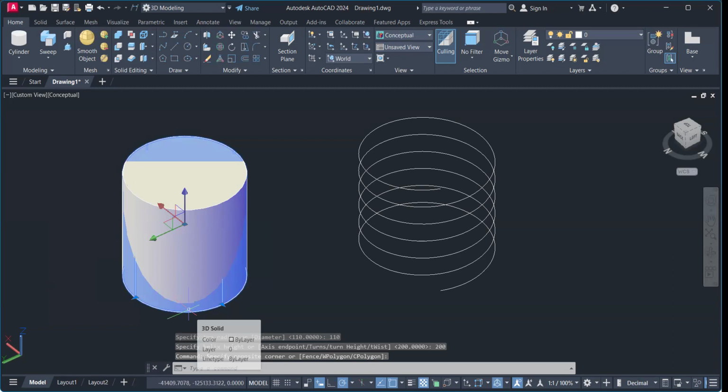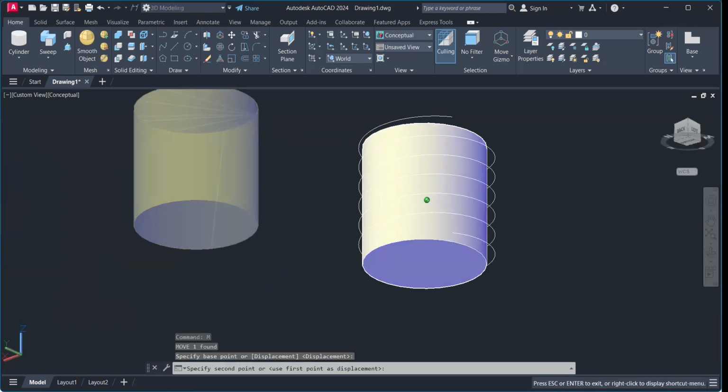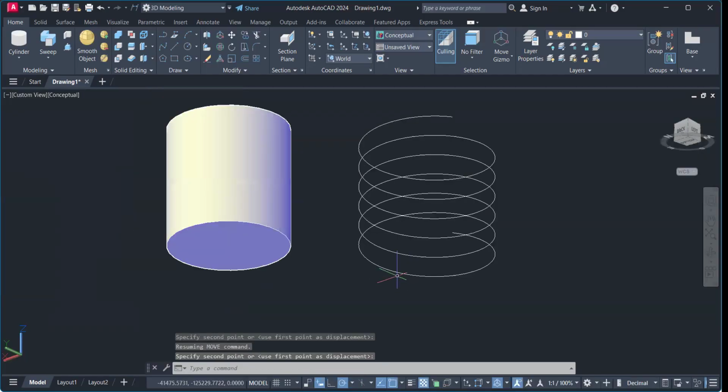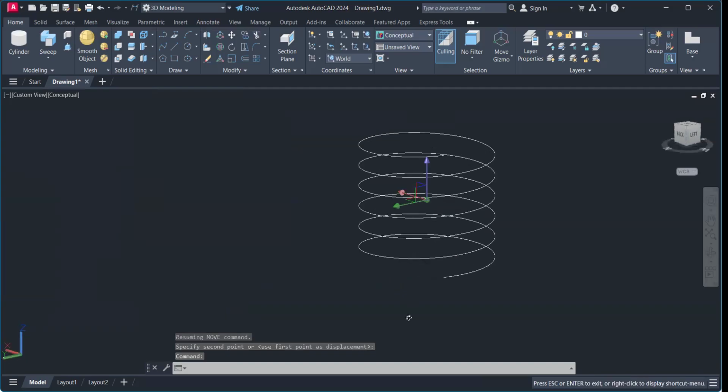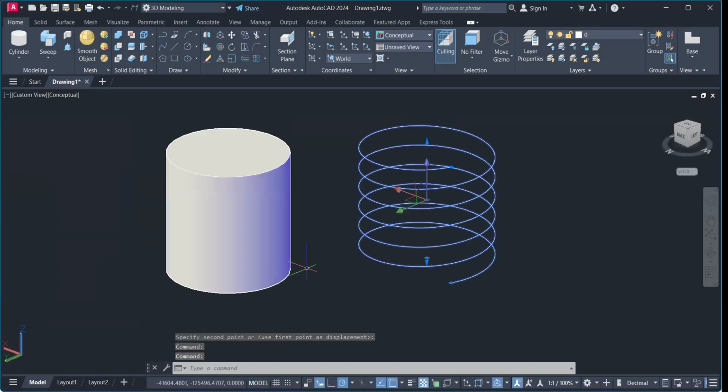Just match it. Okay, how can we match here? I want to find out the center. I can find it here. It's my center point, right here. Okay, got it. One second. Again, I use a helix because I can't find his center points.